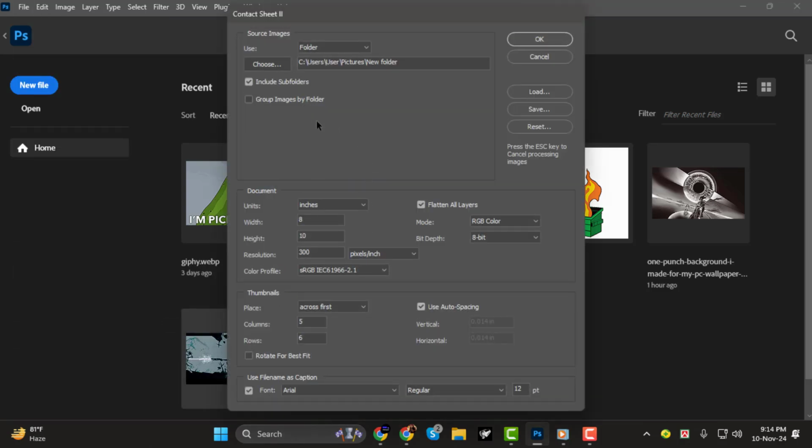Step 2. In the Contact Sheet 2 settings, you'll see an option to choose your source images. Under Source Images, select Folder, then click on Choose to locate the folder where you saved your images. After selecting your folder, click Open to confirm. Take a quick look to make sure it's showing the correct folder at the top.